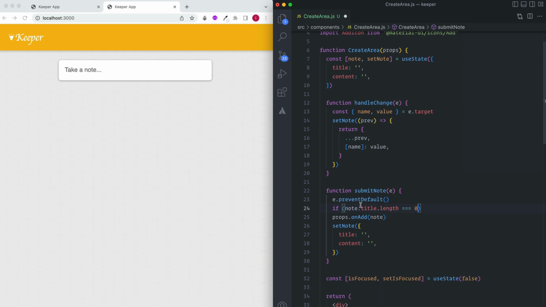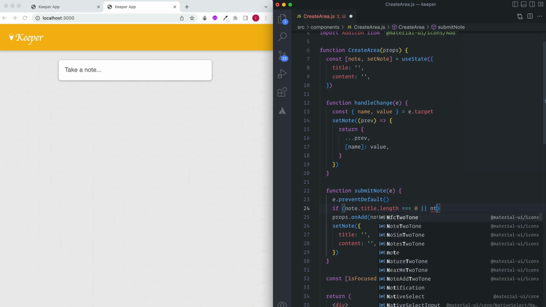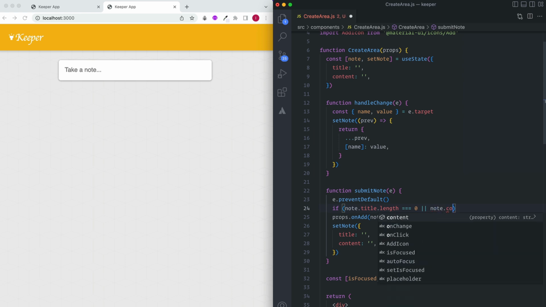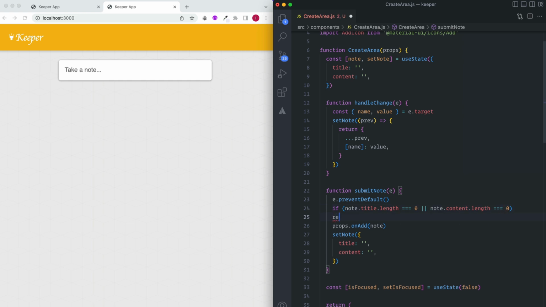That means the title length, if you type something, there is a length. For example, if you type Ilzad, the length is 5 letters. So if there's a title, that means there should be a length of the string. And if that's equal to 0, that means there is nothing. So if there is nothing, we can say if the title is empty, or this is double pipe, that means or the note.content, which is actually the body, .length is equal to 0. So either of them, if the title is not given or the body is not given, I'm not going to create anything. I'm just going to return it.